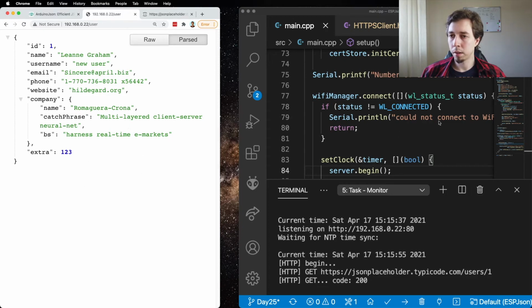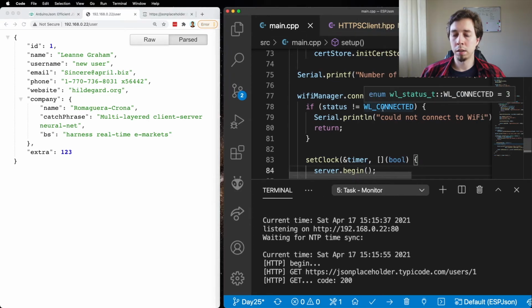Like before. Yeah, I don't know the exact reason why this is happening, but it's probably due to the fact that the clock is synchronizing. Something internally happens that drops the connection. Okay.